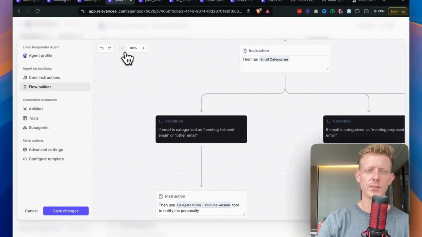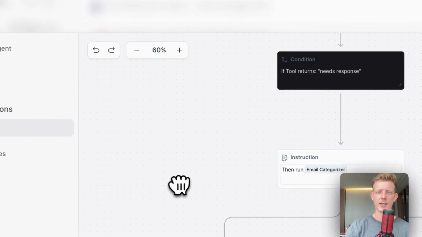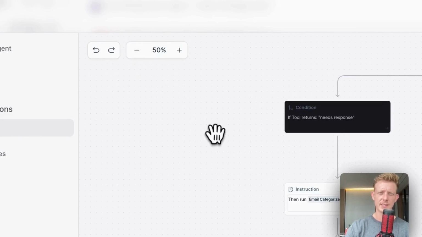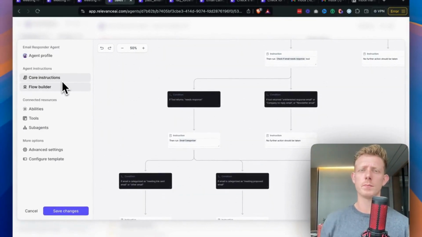So it's basically just doubling down on that flow, which is really the most important thing for these agents. That's why I really like this feature, because of course we're doing it in our agent prompt, but we're doubling down on it through this.